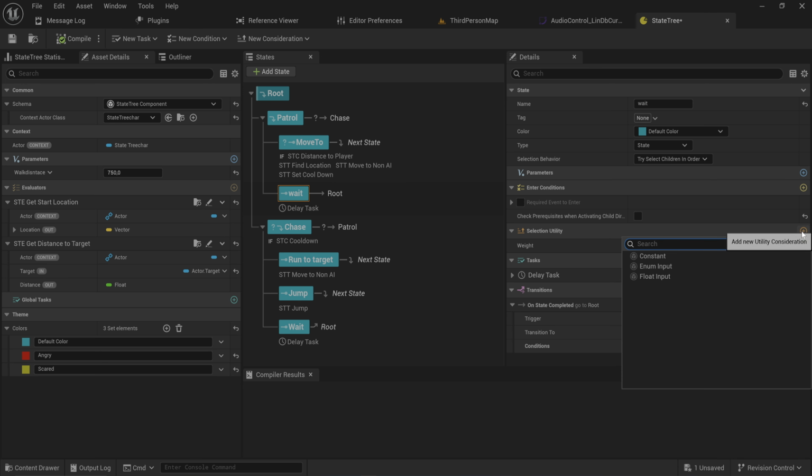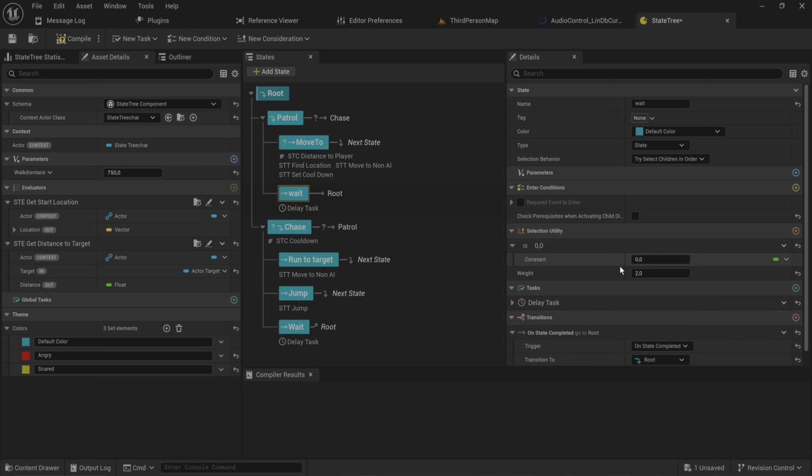So what we need to do is add a constant for now. So if we set this back to 1 for the time being, and we set this to 1 as well, this will now have a constant value, which is just a literal float value.